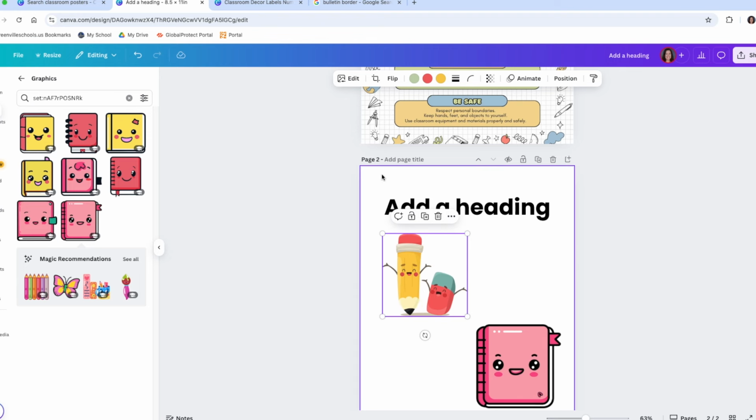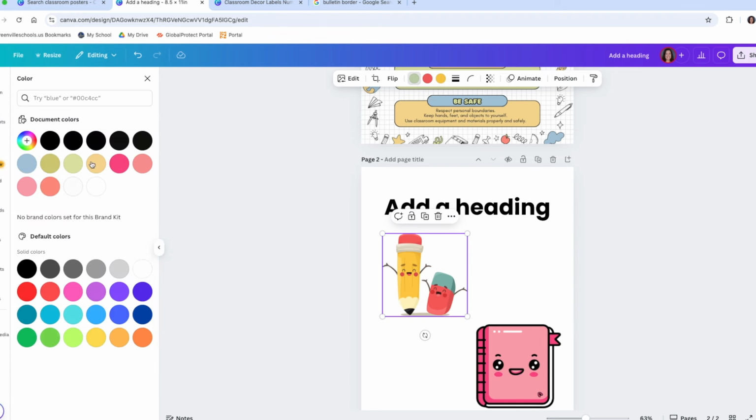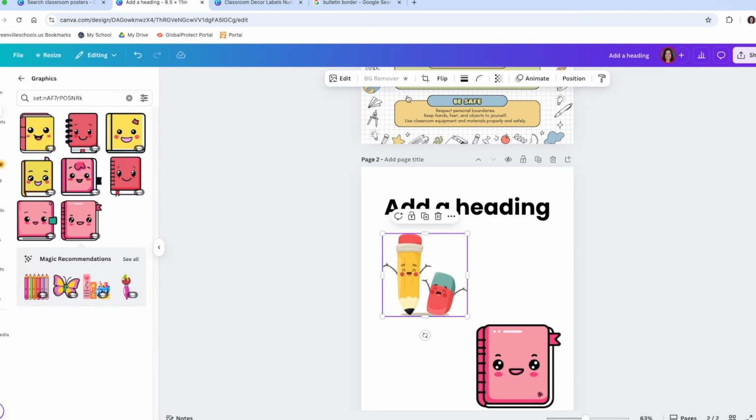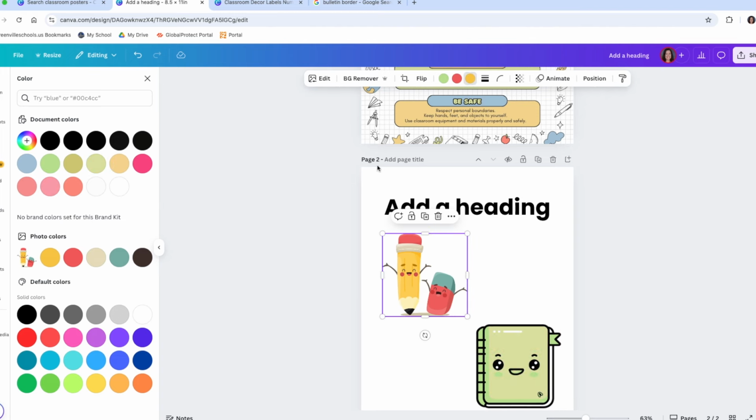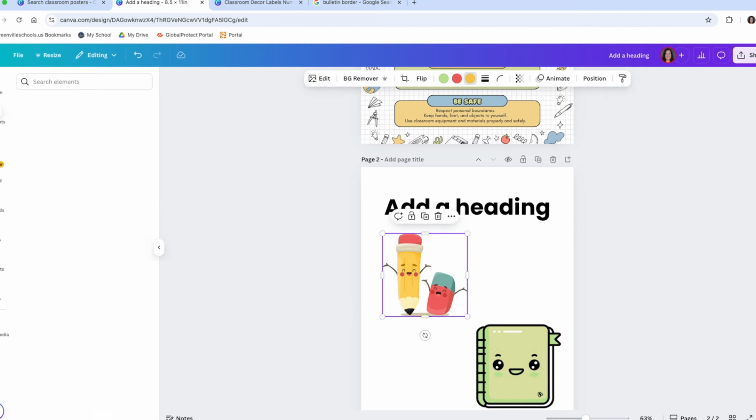You will see once I click on it, it also has the little color dots. When the color dots are there, that means you can change the color. You can make it look however you want. So if I want to change this little pink guy and make it more of a green, it will adjust. So keep that in mind. If you see the color dots, that means you can change it.